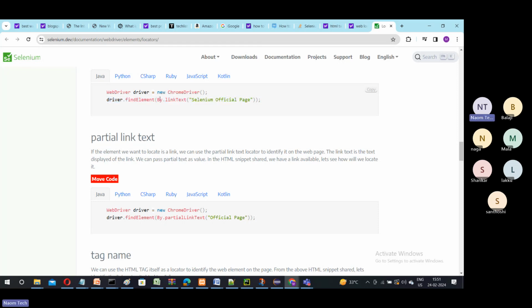And then, this is actually Java code. If you want Python, it is almost the same, with a little change, that's all. You can see driver is the same. Instead of find element without underscore, Python uses find_element with an underscore, and then the strategy, and then the value that is present in that HTML tag. I hope this is clear.